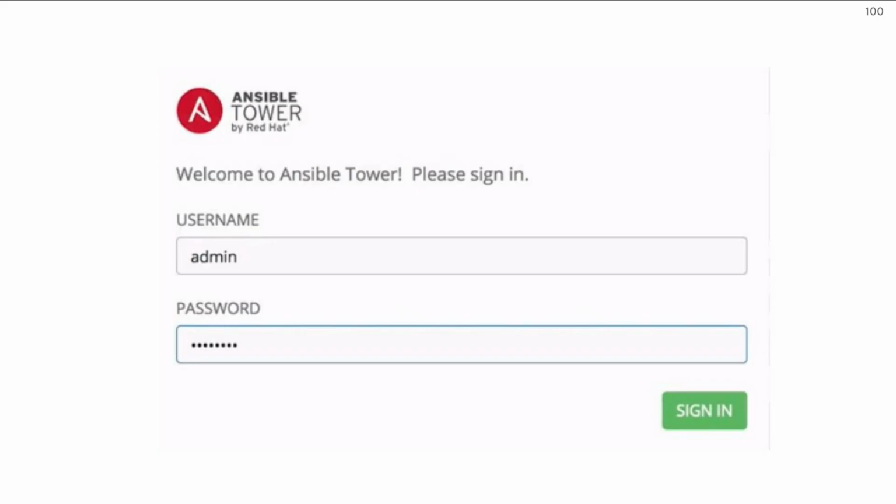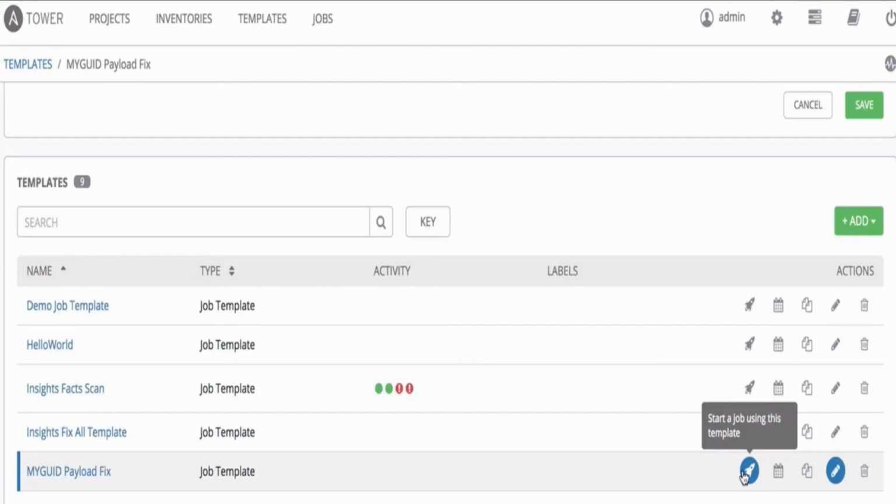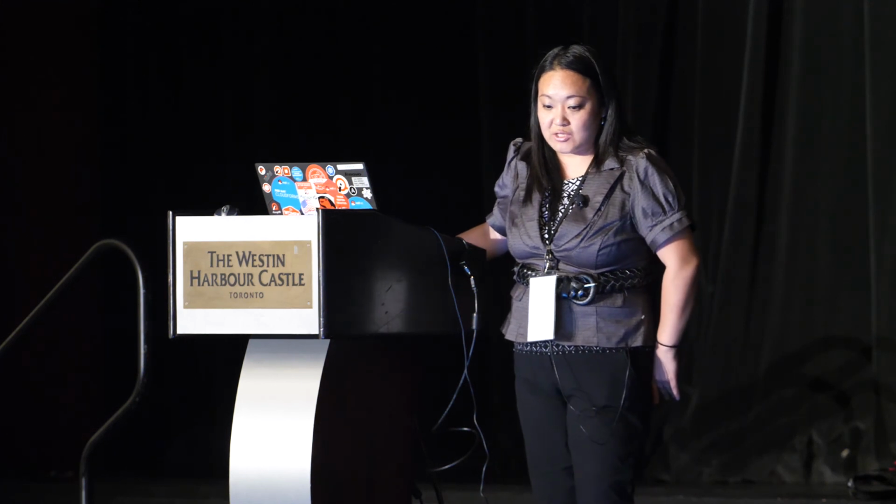And then I can go into something like Tower, and I can see those security issues again from Tower. Of course, once I have that playbook created, I can go ahead and run that playbook. And then I can decide, okay, I want to have a playbook for all of the issues that Insights found, create the playbook, and again launch that playbook.